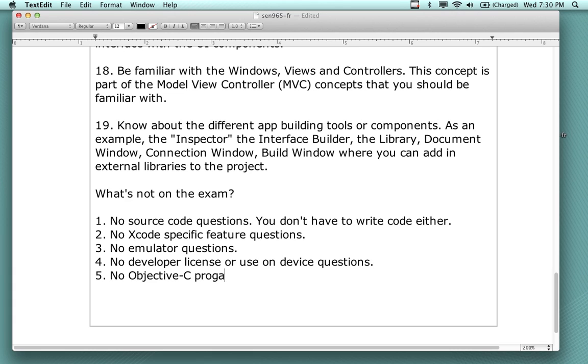C programming questions either. Outside of memory and the use of memory, which is kind of a concept for iOS as well as it is for non-iOS applications. And what else is not on the exam? It's a pretty easy exam, actually. One of the easiest ones I think I've put together. You guys will like this one.